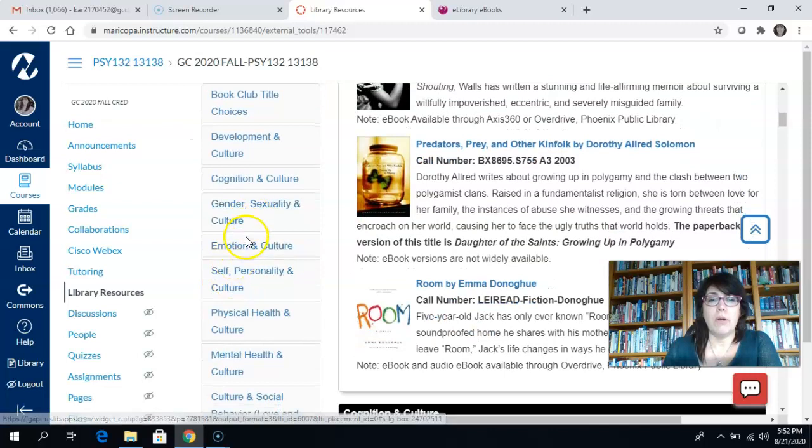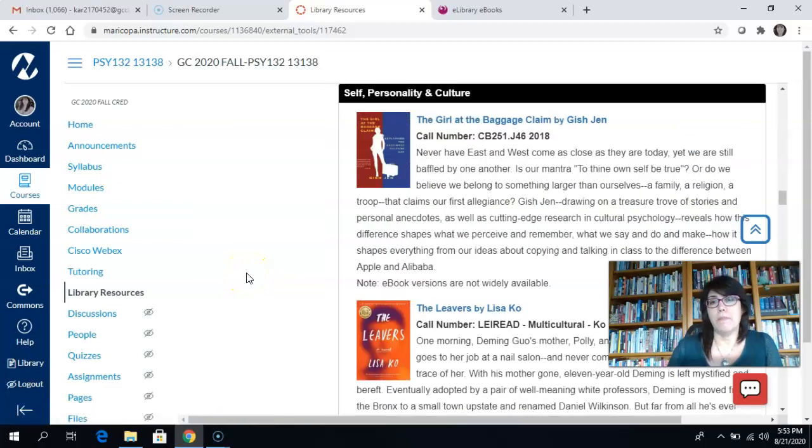A lot of the books on the list don't just fit into one single topic or another. These are about people, and just like people don't fit into one single category, these books often cross multiple topic categories. So I'm going to go into self-personality and culture.